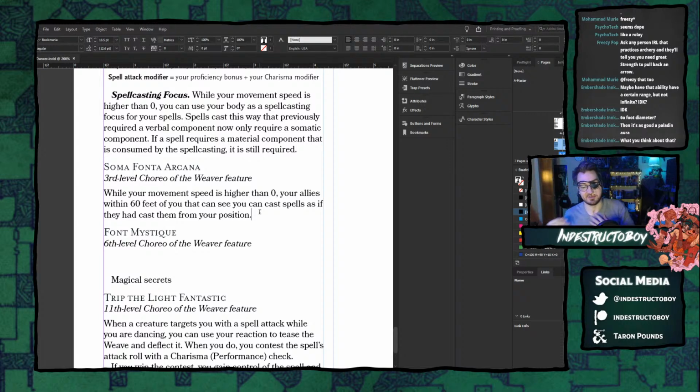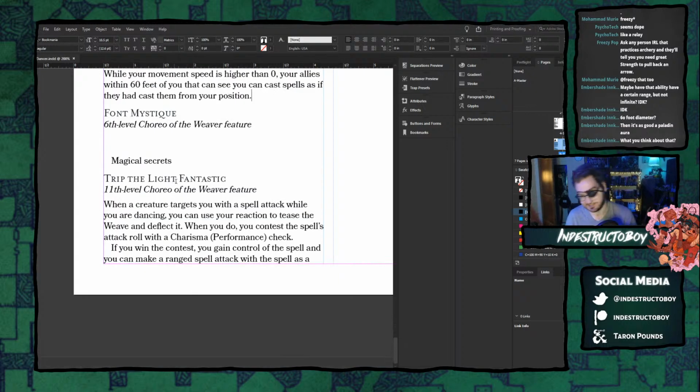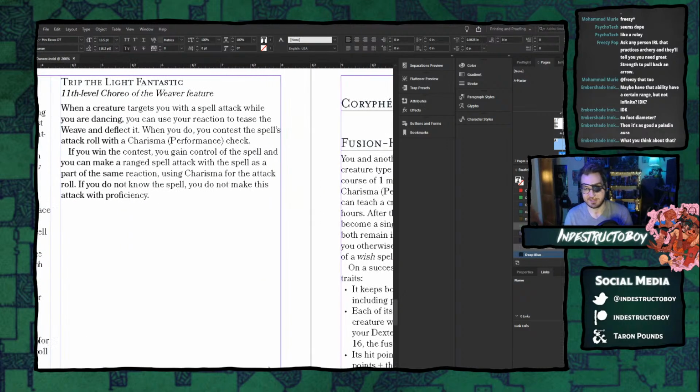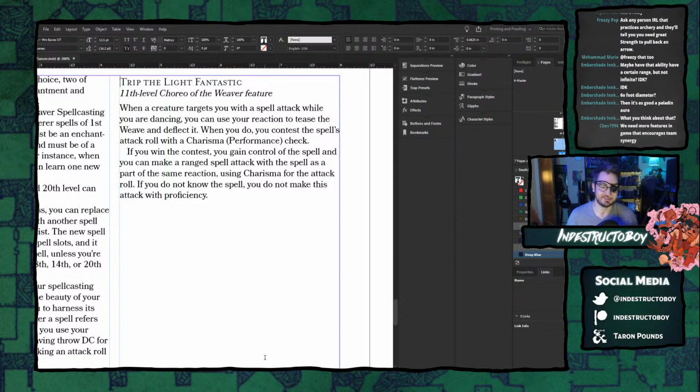I think that's so cool, and it's part of the reason why I wrote this feature, Trip the Light. Fantastic. The narrative of this feature is so cool. When a creature targets you with a spell attack while you're dancing, you can use your reaction to tease the weave and deflect it. When you do, you can test the spell's attack roll with a Charisma (Performance) check.